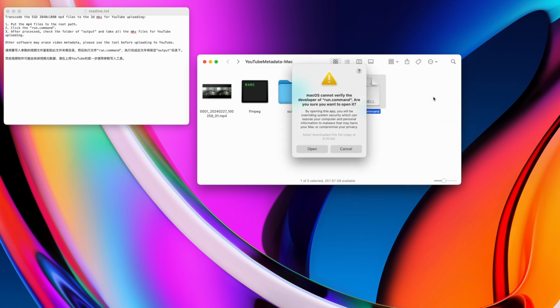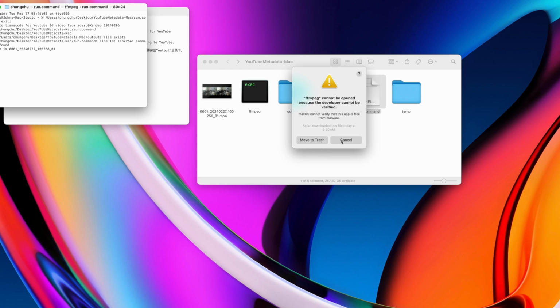Now you're going to get a nag that says, can I verify the developer? Are you sure you want to open it? It says yes, open. Now it says ffmpeg cannot be opened because the developer cannot be verified. So this is this file here. Let's go ahead and go to security settings.